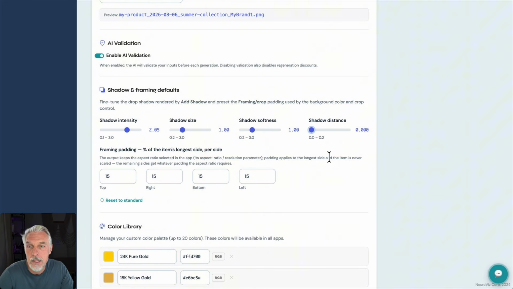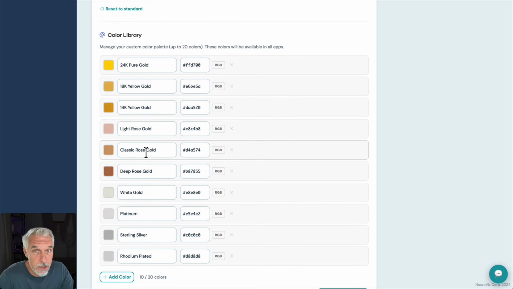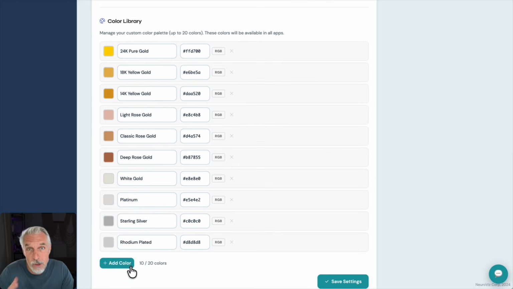I need to make sure shadow distance is 0, meaning that it won't be floating. It will be exactly under the subject. Softness is good. Shadow size maybe a little bit more. And well, intensity may be like this. And if let's say I need always 20% all around for all images that I process, I have it here. And the color library, we have predefined colors for you, but you can always add your company color for the background or for whatever you need, right?